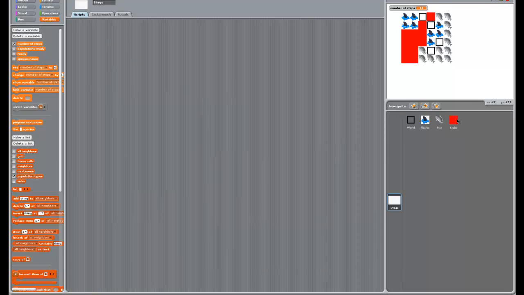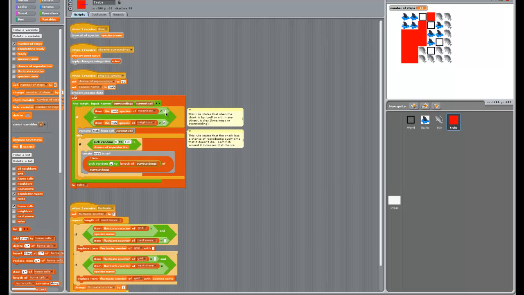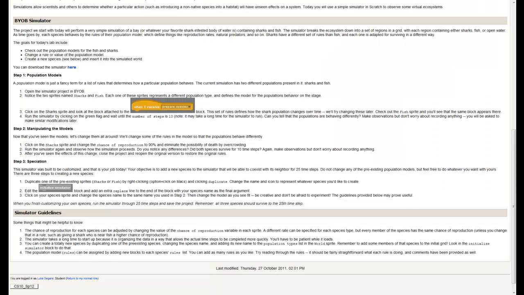Great, so that's one example of a relatively straightforward species we could make. As you can probably imagine, much more complex rules for reproduction and death could also be implemented if you so desired. Okay, so let's head back to the activity.